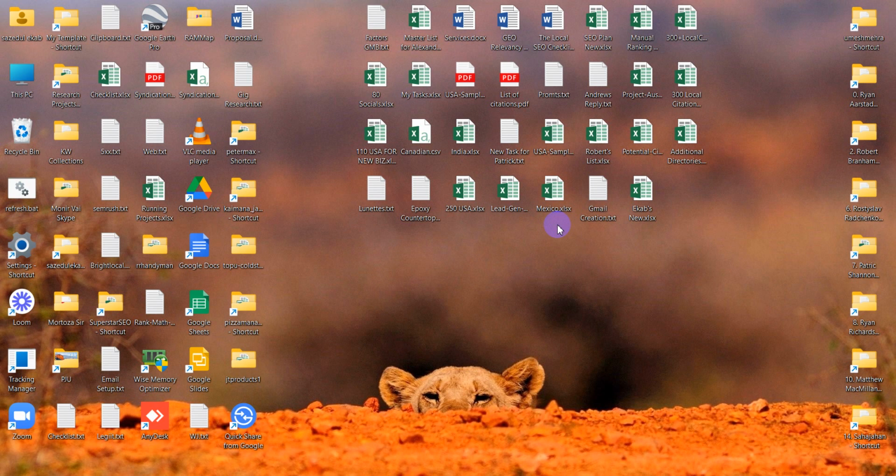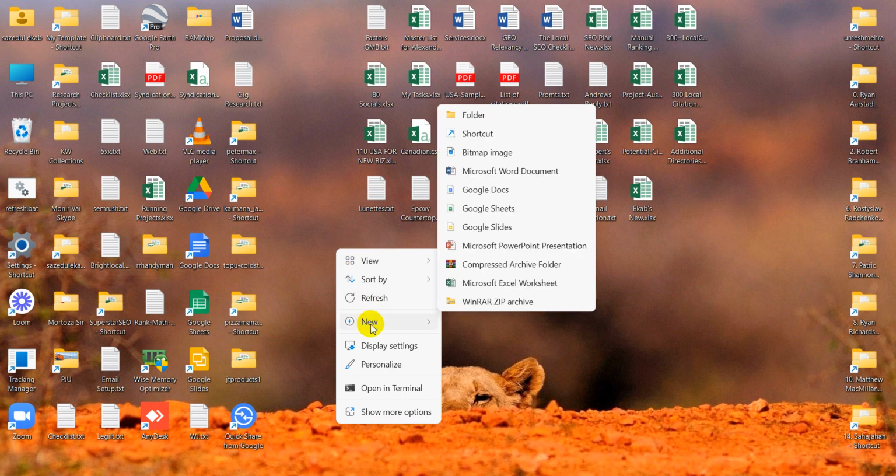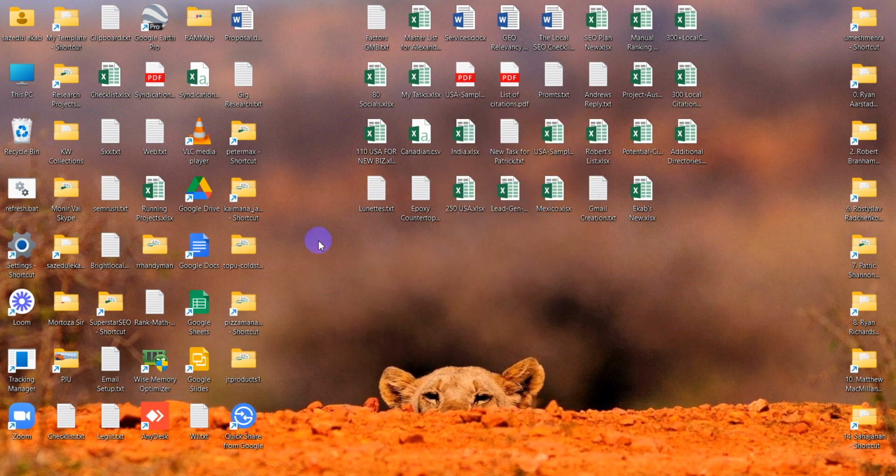Hello, I am going to show you how to fix the Notepad. Here you can see that there is no new text document option in the right click. So I am going to repair this Notepad option. First up, click Windows I for settings.